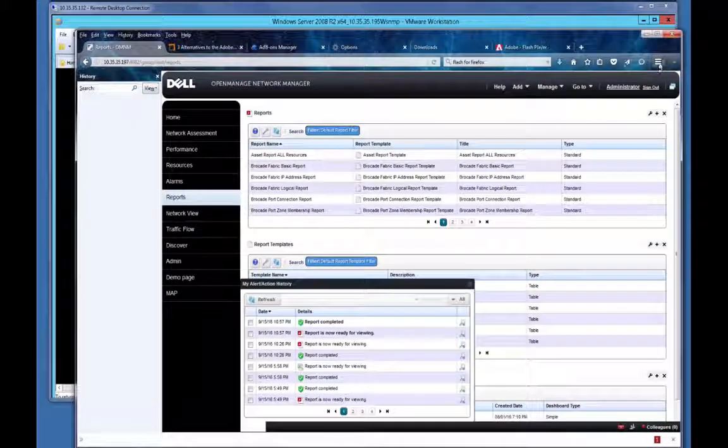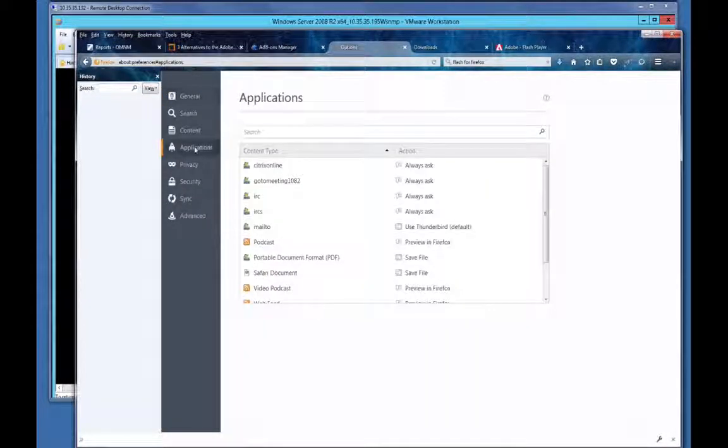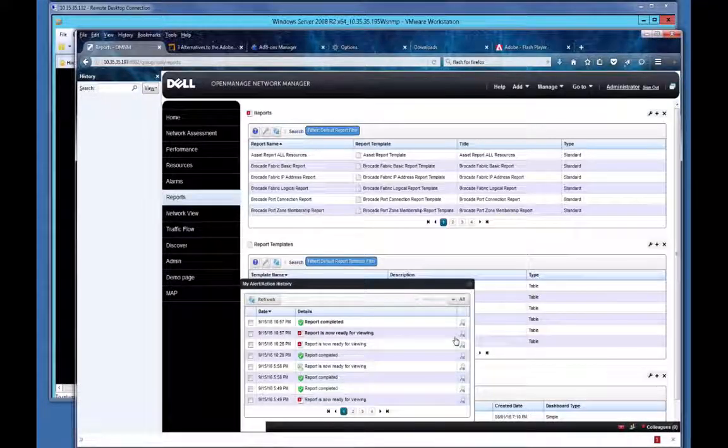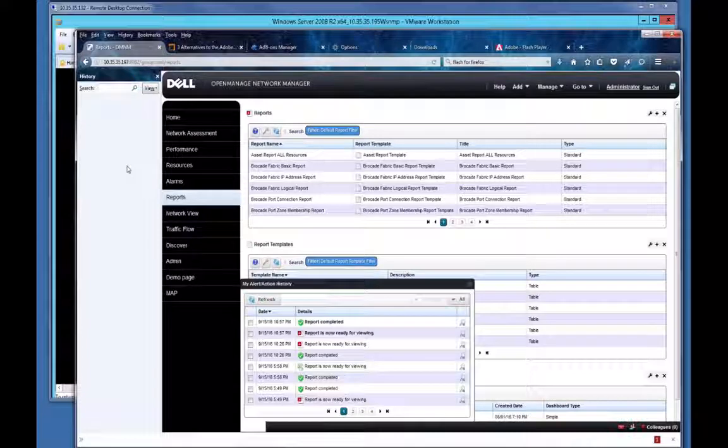So again, I'm going to change that back here to show you. We can go to Options, go back to Applications, and go to Portable Document Format. Rather than saving it, I'm going to say Preview in Firefox. You could also choose Always ask, which will just prompt you. So let's go Preview in Firefox again, go back to our reports, look at it again, and now we see that it's working. Okay. That's really all there is to Adobe.